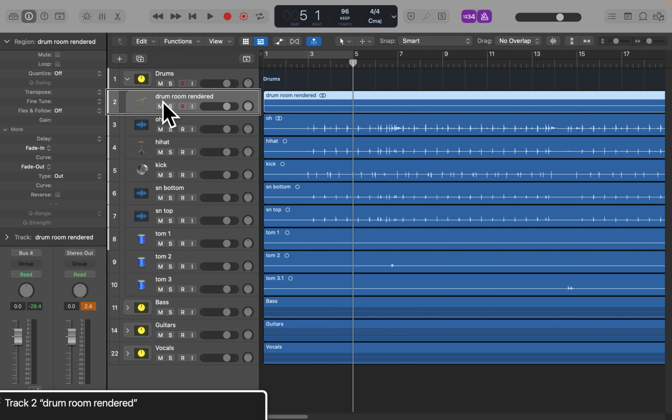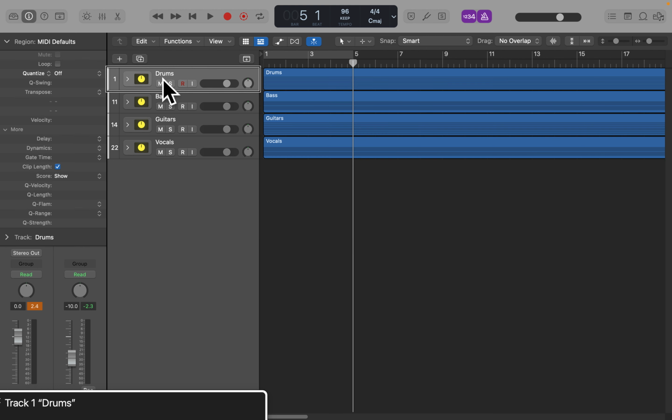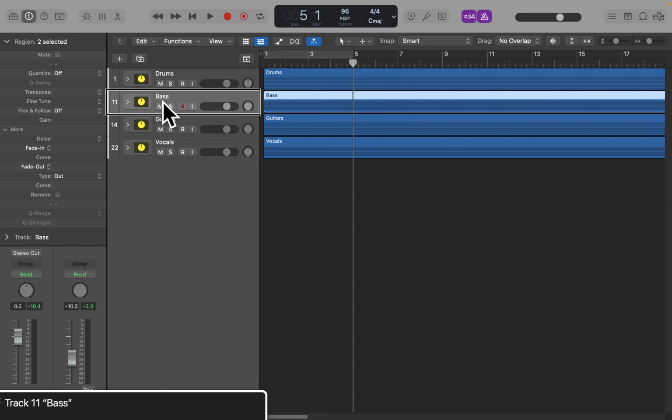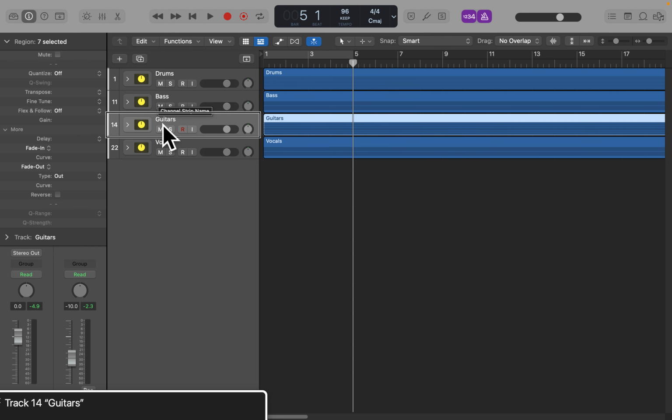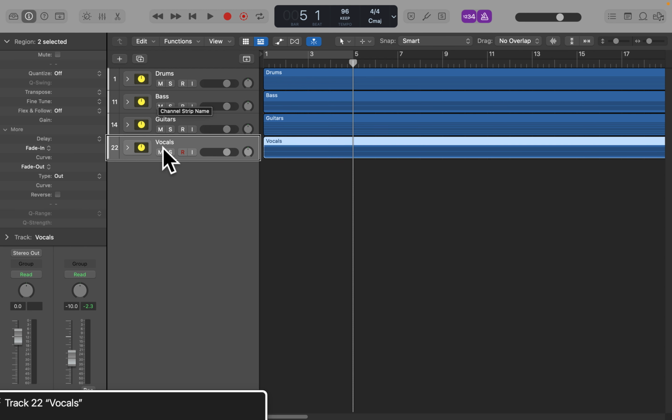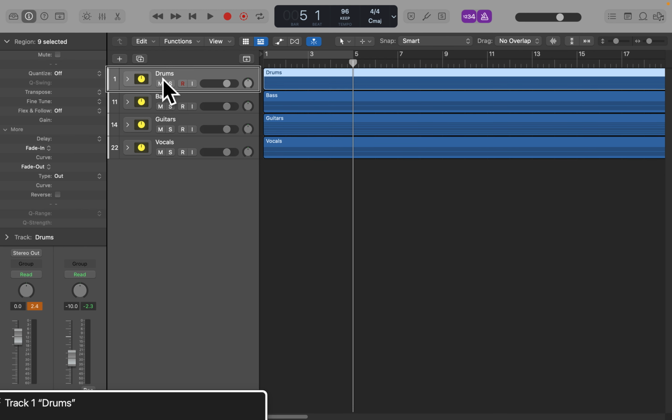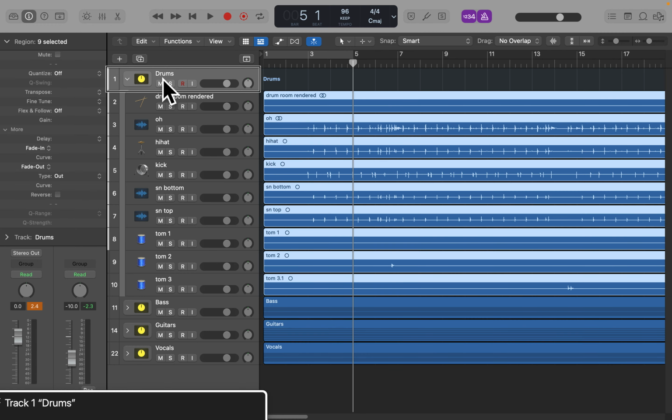Track 1, drums. Track 2, drum room rendered. So I have all the tracks. Let me show you that first. Track 1, drums. All the tracks are stacked. So I have drums, bass, guitars, vocals. Track header, mute.